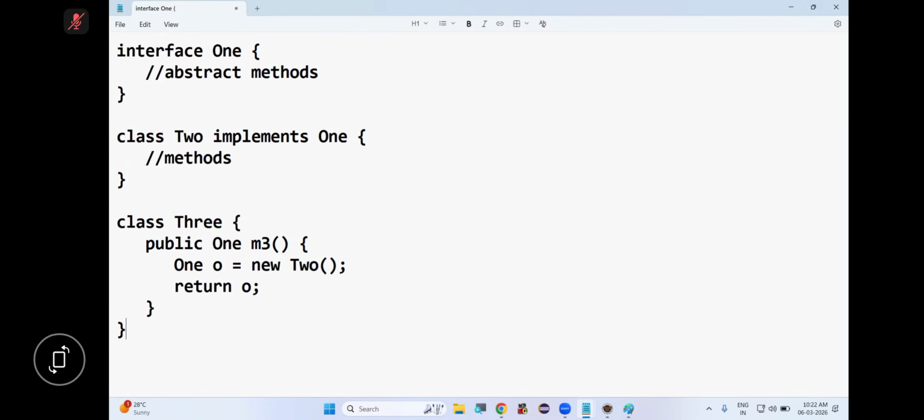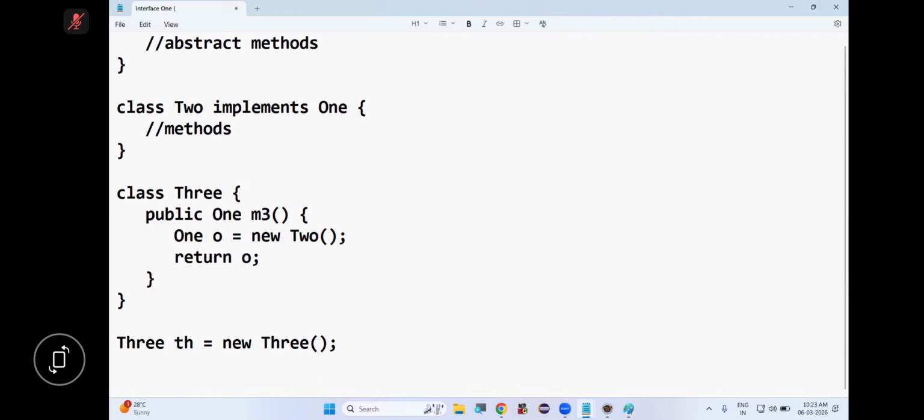Now tell me how to call that method. We need class 3 object to call that method or not? Assume class 3 object is TH. What is TH? Object of class 3. Tell me how to call M3 method. TH dot M3. Right or not? Now what it is returning? What M3 method is returning?